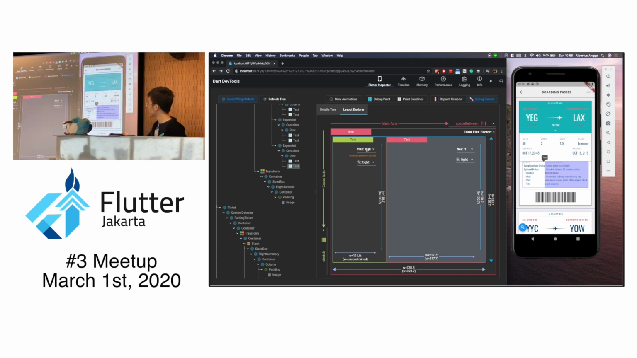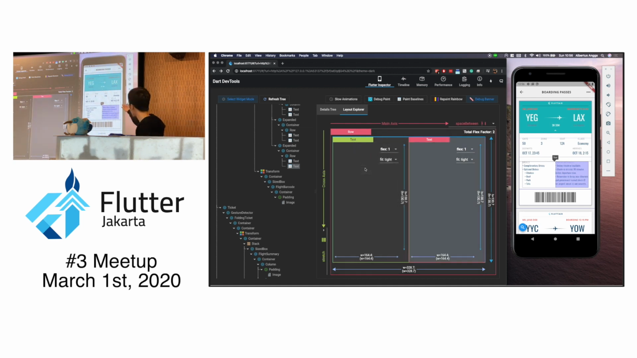Other than that, you can also use this tool to maybe understand or help your UI development. For example, I want to make this widget and this widget have the same width. So how do I do it? I will do it by setting the flex factor of both to 1. And voila, now they have exactly the same width.